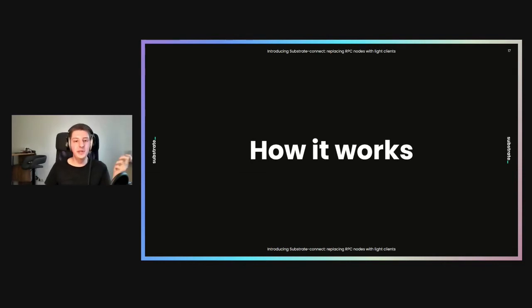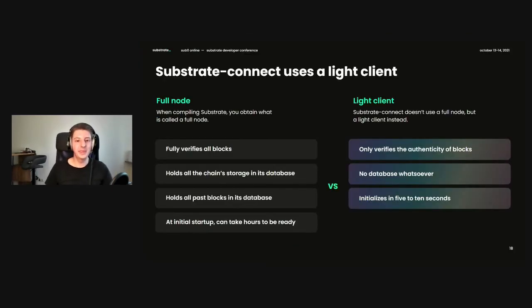Next, how things work under the hood. So Substrate-connect does not use a full node, it uses a light client. When you compile Substrate or when you download Polkadot, the Polkadot client, you have what is called a full node. Substrate-connect instead uses a light client.